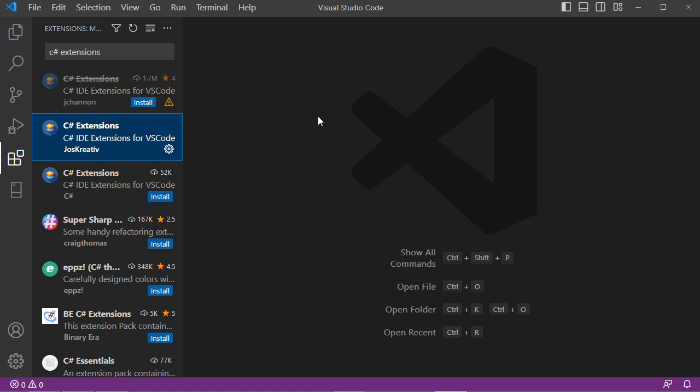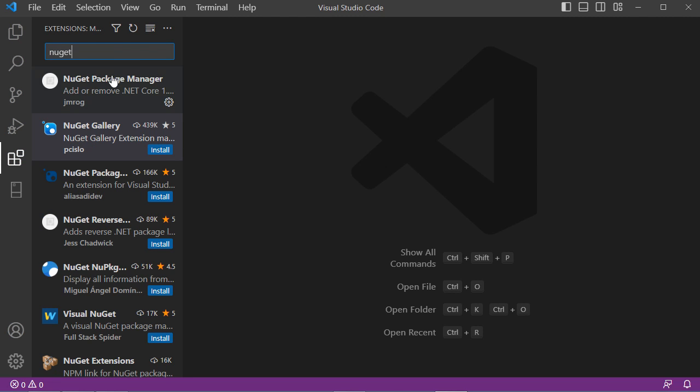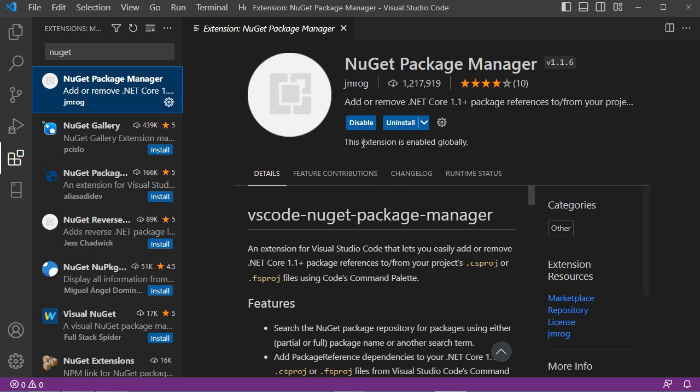Then we need the NuGet Package Manager extension. So here let's type NuGet. Let's select this extension. And of course, we need to install it. So this extension allows us to install and to remove .NET packages.